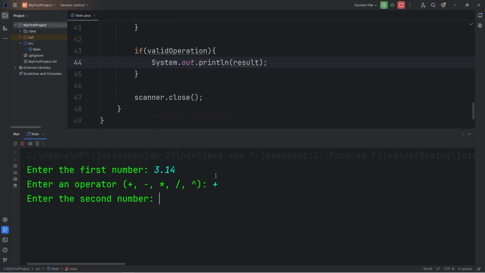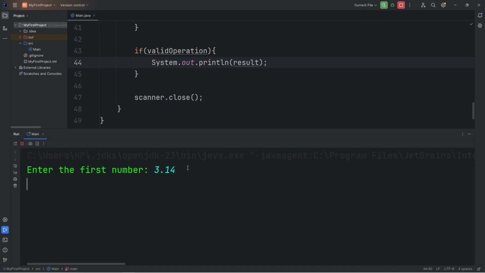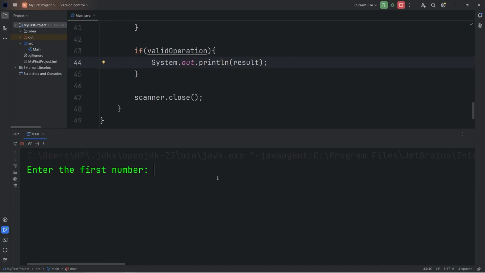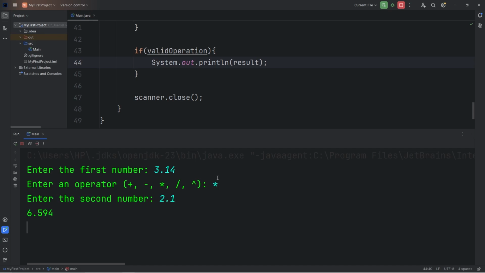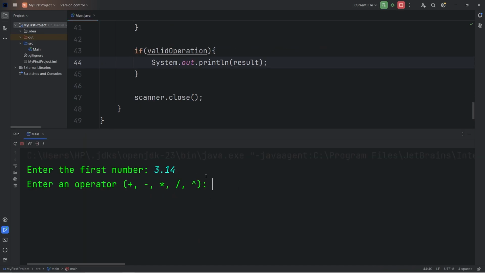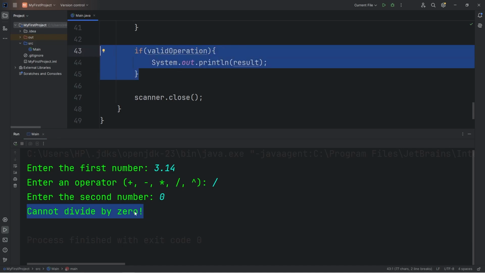3.14 plus 2.1 is 5.24. 3.14 minus 1.1 is 2.04. 3.14 times 2.1 is 6.594. 3.14. Okay, 3.14 divided by 0. Let's see what happens. Cannot divide by 0. And we do not display the result because our equation is invalid. Which is good. We don't want to display the result. We're displaying a type of error message instead.